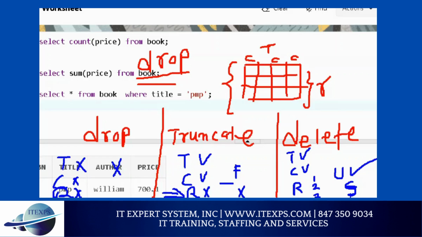Delete command, you have capability to undo. Only delete command has. But drop and truncate, it's fire and forget. Clear? Many times I ask this question also in interview, and I have seen most students struggle. They all say, oh, they are same.